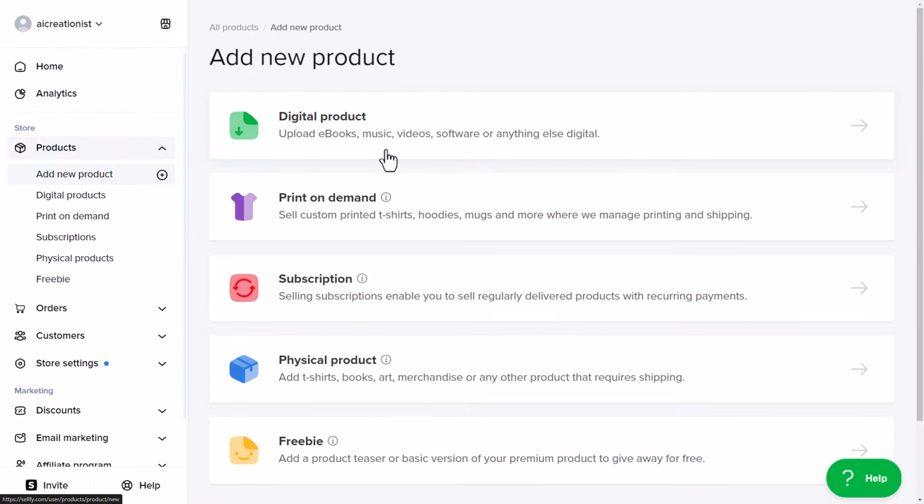And we get a few different options. So before we get into this, just know you can set up things like subscriptions, so recurring payments, physical products, even give away freebies to kind of help grow your store a bit. You can also set up print on demand, which is really useful for AI art as well. But for now, we're going to go digital, so we can basically create a file that we're going to sell that'll auto deliver, so we can create some nice little passive income products.